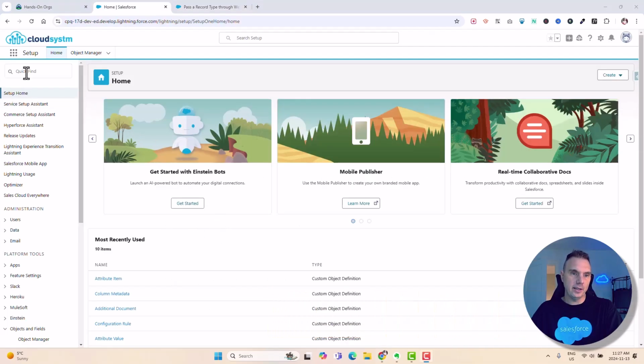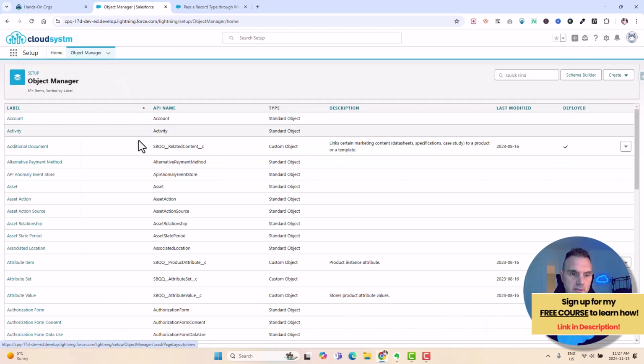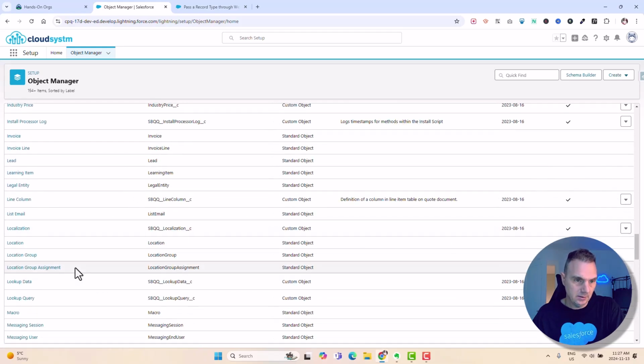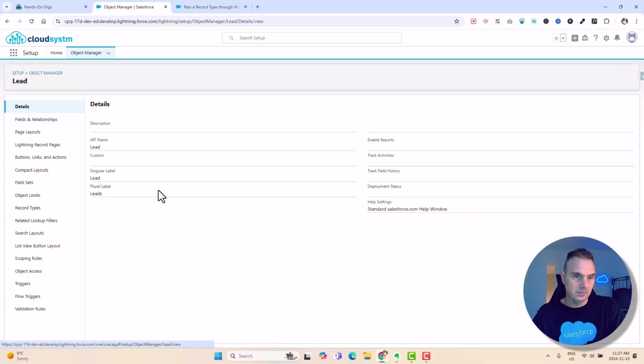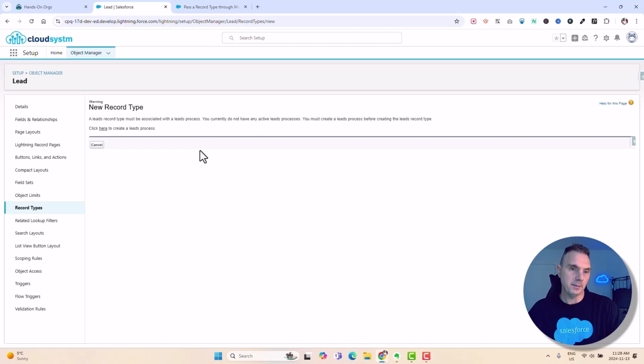So I'm going to go into setup, and I'm going to go into my object manager, and we're going to go into leads, scroll down. Okay, and I'm going to go down to record types, and I'm going to go new, and that gives me this message saying, leads must be associated with a lead process. Do you not currently have a lead process? Click here to create one. So that's what we'll do.